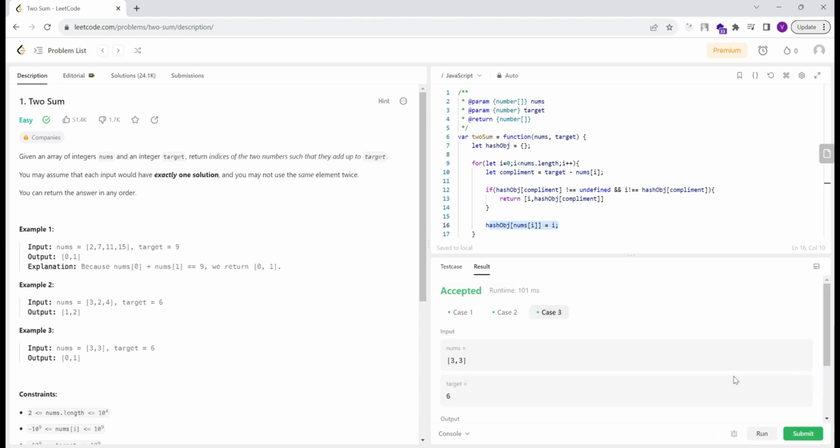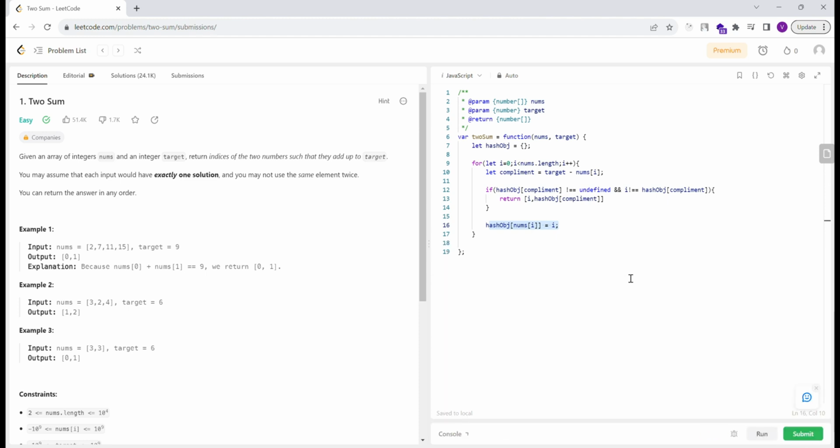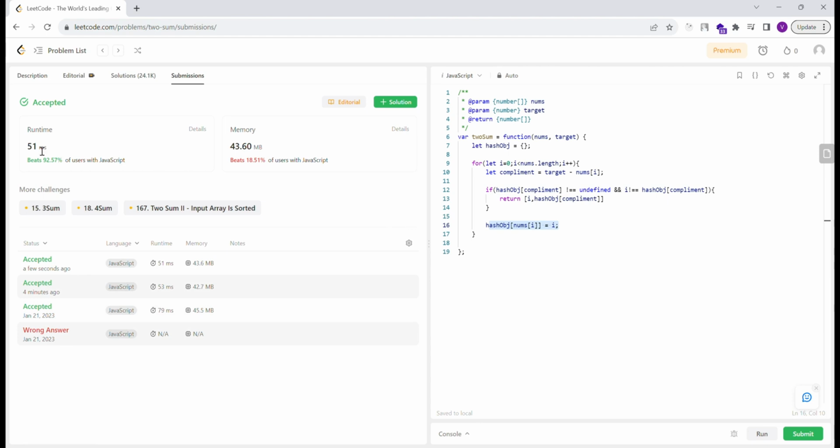So all the three test cases have been passed. Now let's submit this solution, right? So our solution is submitted successfully.